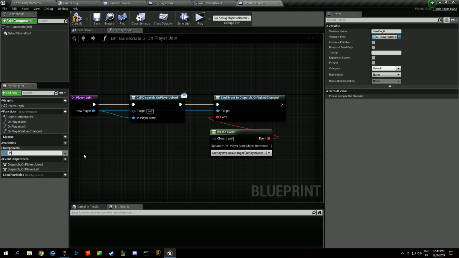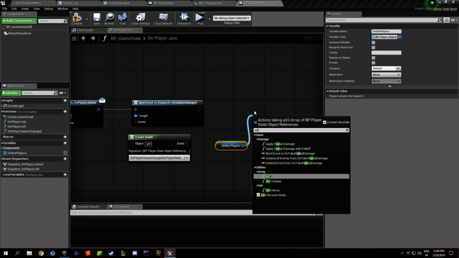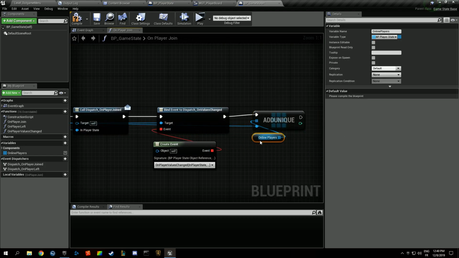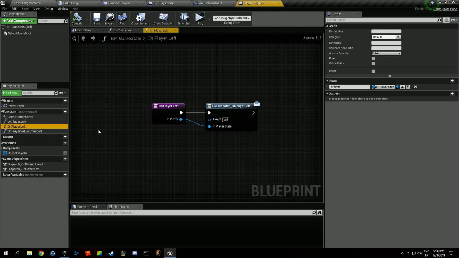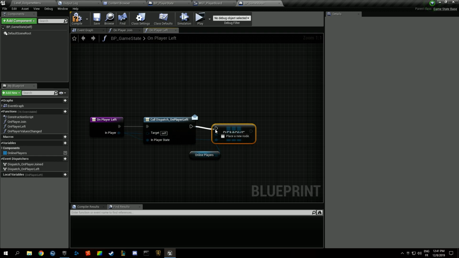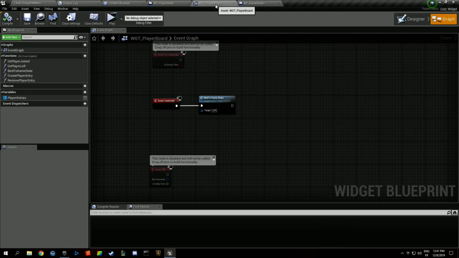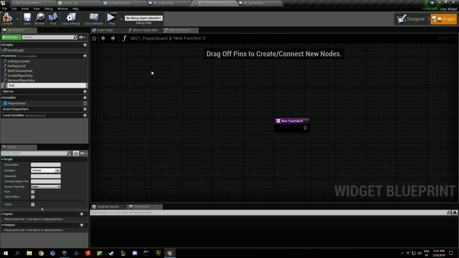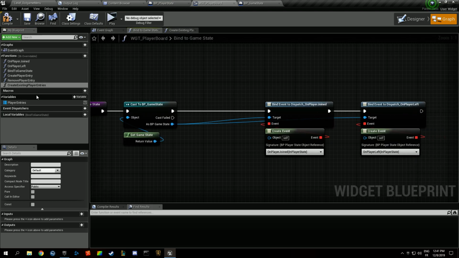These are going to be online players like this. We're going to grab that. We're going to add a unique online player, which is going to be the newly connected player, and we're going to remove it when we leave the game. Remove item, like this. And it's going to be easy. In the player board, when we bind to game state, we're going to create a new function called create existing player entries, which we're going to be calling there.